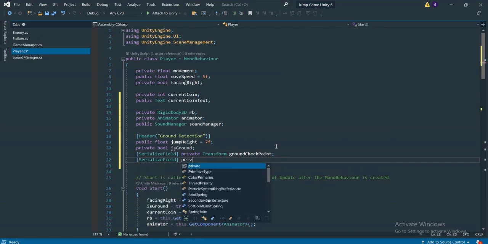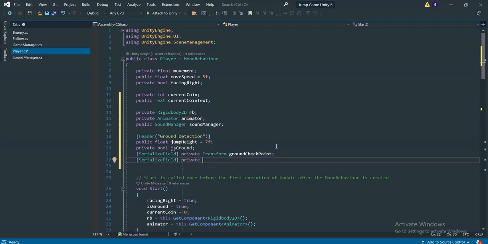Even though it's private, we're still going to be able to see it underneath our player script in the inspector. And what we need is the radius. So we can create a float and we can call this one checkRadius. By default I'm going to give it something around 0.2f units.